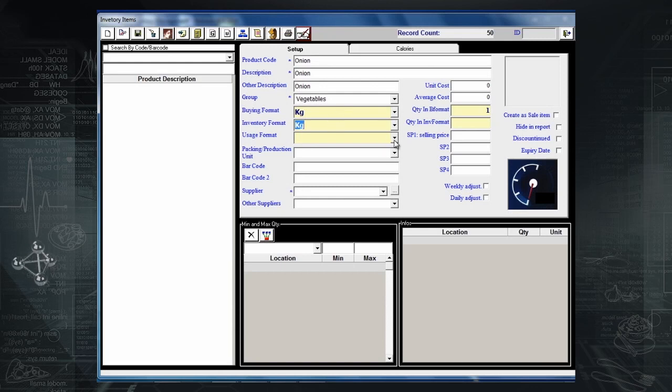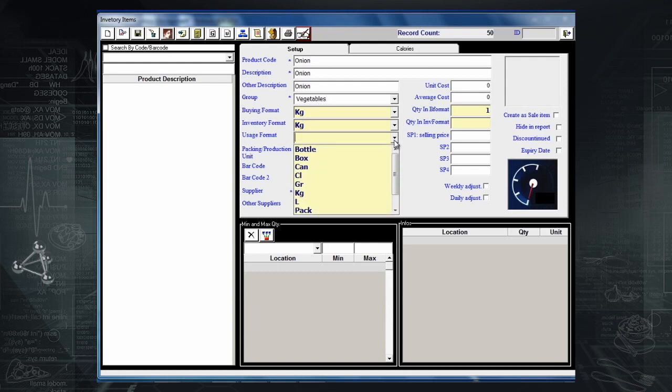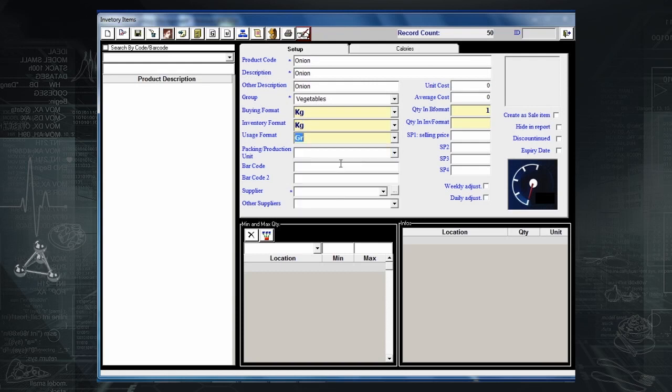Then, indicate how the onion is used in recipes by selecting gram in the usage format field. Specify in the Quantity in Inventory format field the value indicating, for example, the grams included in 1 kilogram based on the relation between the inventory format and the usage format. For instance, 1000 grams. In the end, select the item's supplier and then click on Save.